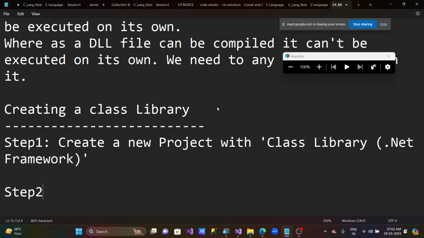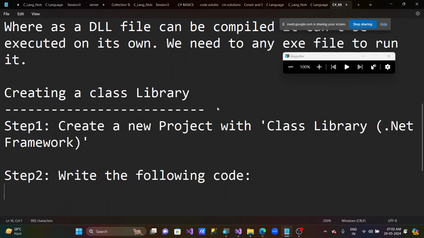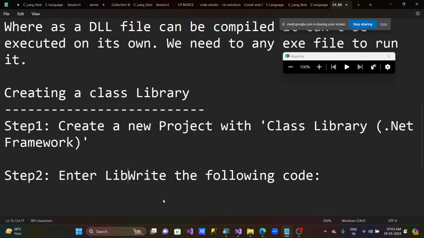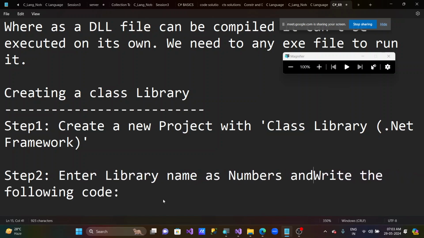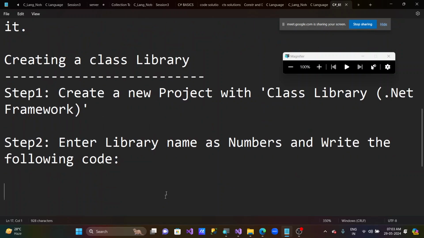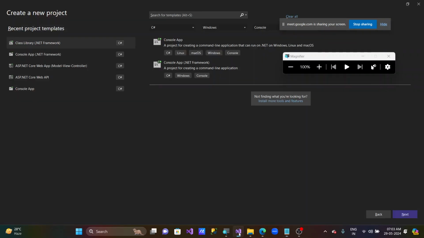And step 2, we need to write the code. Write the following code. Okay, so I will share you this code anyhow. So what is the code I wrote? And enter the name as numbers when you are creating. Enter library name as numbers and write the following. When you are creating, it will ask you the name of the project, make it numbers and write this code.